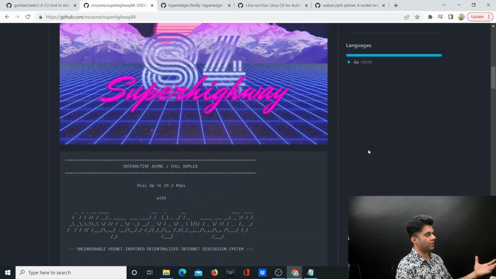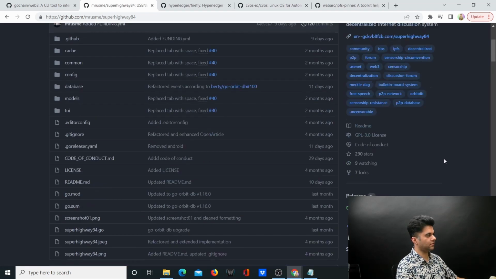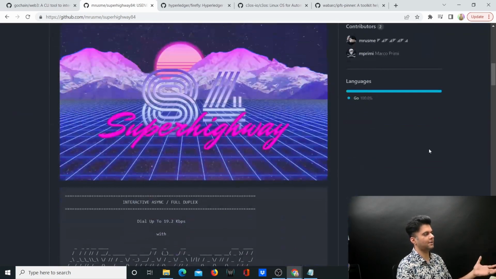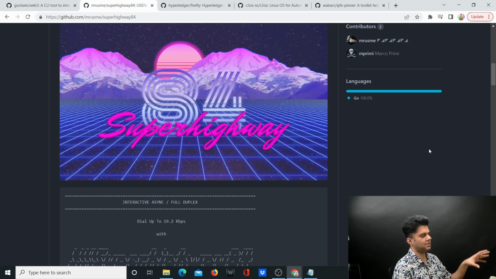So I found it quite interesting. You can check it out. It has quite a bit of stars. Not many, just 290 stars, but that's considered really high because the Web3 community is quite small and the GoLang Web3 community is smaller, obviously. So there are less stars, but I feel this project is going to be big in the future.